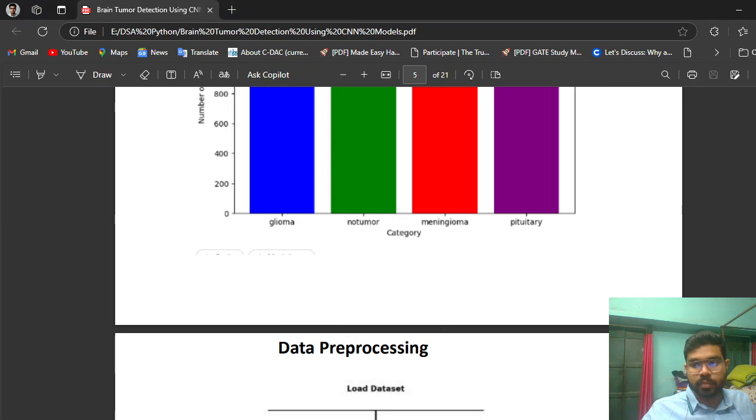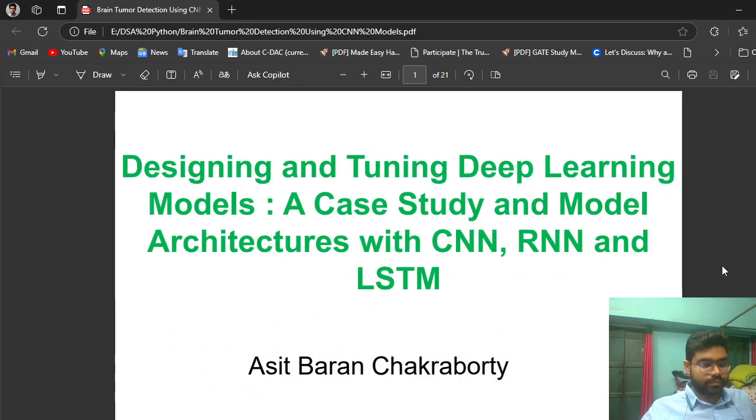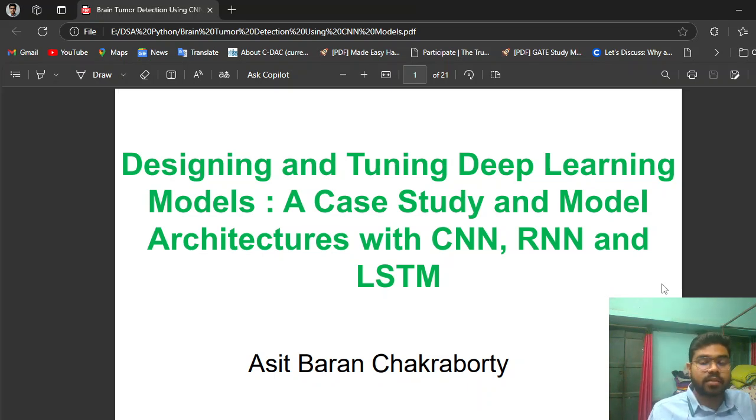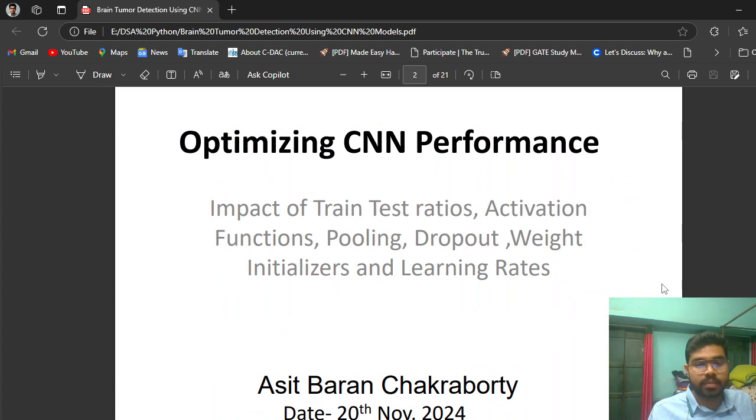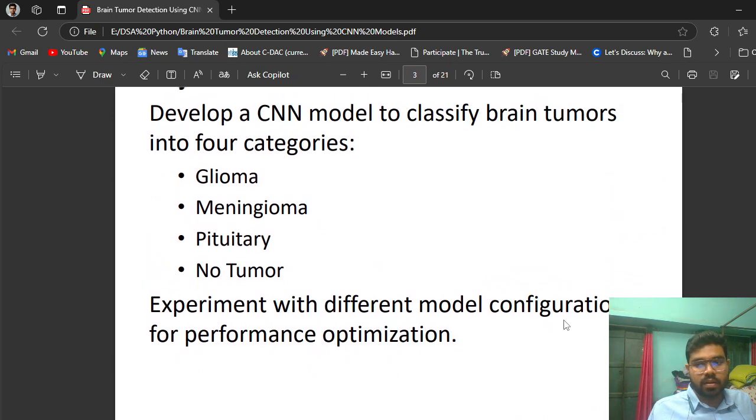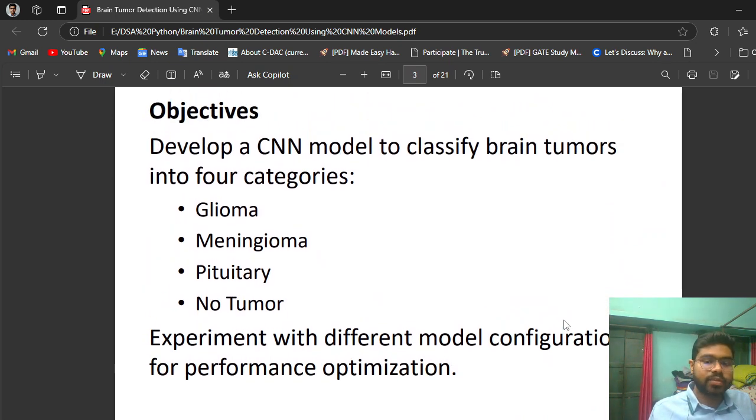I'm here to present one of my projects, which is based on CNN, that is convolutional neural networks. I basically design and tune deep learning models, optimizing their performance and the impact of various hyperparameters, like test ratios, activation function, pooling, dropout, and initial learning rate, and how we can improve the accuracy of detecting brain tumors.